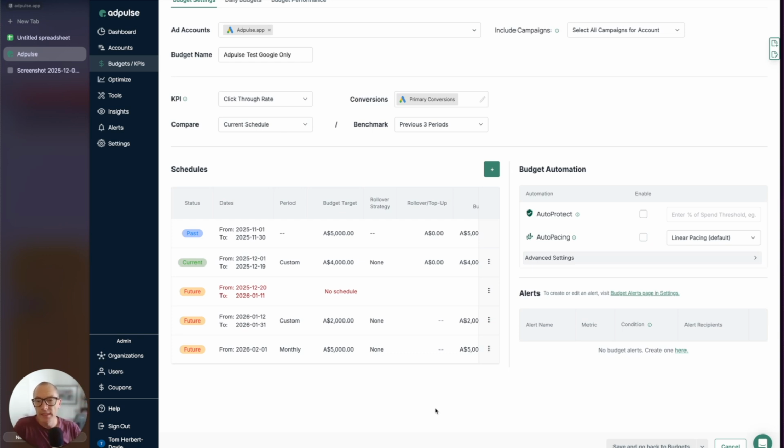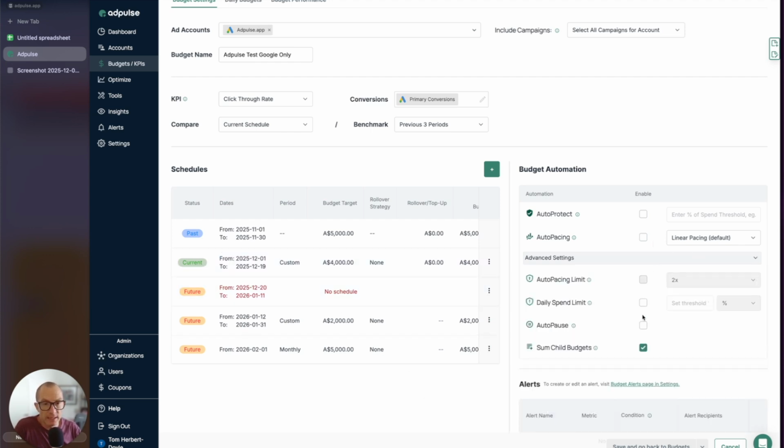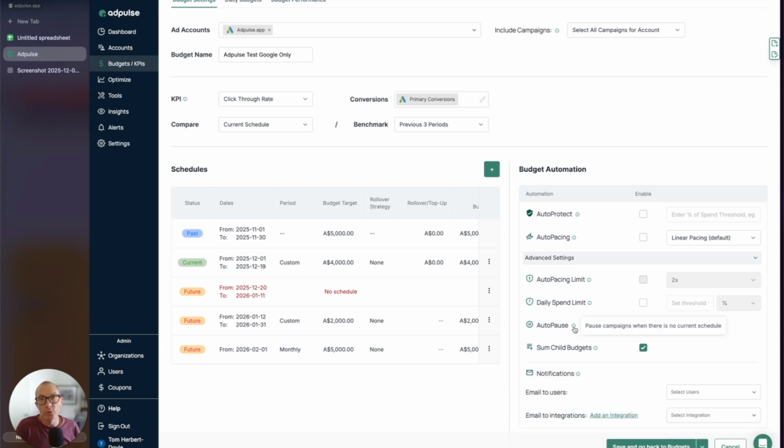One thing to note, if you want your campaigns to pause during this gap, you will need to enable auto pause. Auto pause is built specifically to pause the campaigns when there is no current schedule. So as you can see, the current is this one because right today it's the 2nd of December. When it gets to the 20th, from here there won't be a current schedule, it'll just be a pause. So hit auto pause, it'll pause those campaigns, and then when the new current schedule starts on the 12th of the 1st, it will unpause all those campaigns automatically, activity will keep going. So you would save that to enable auto pause.